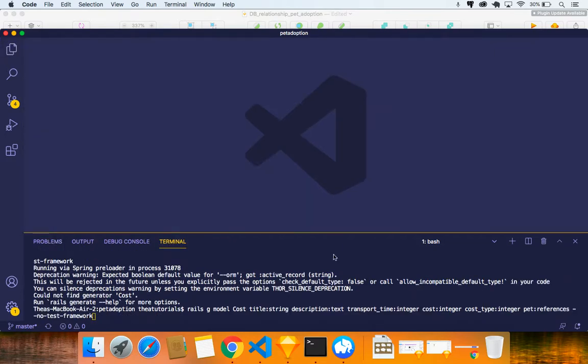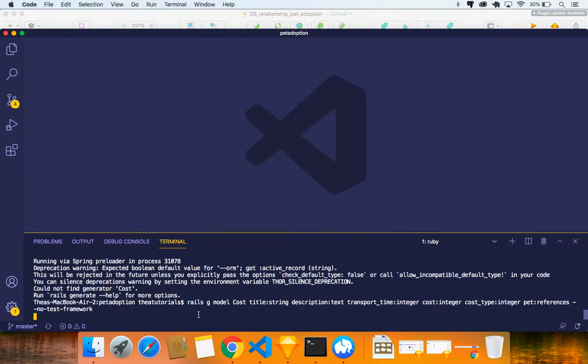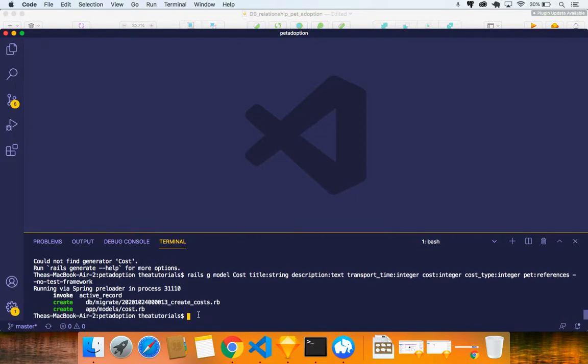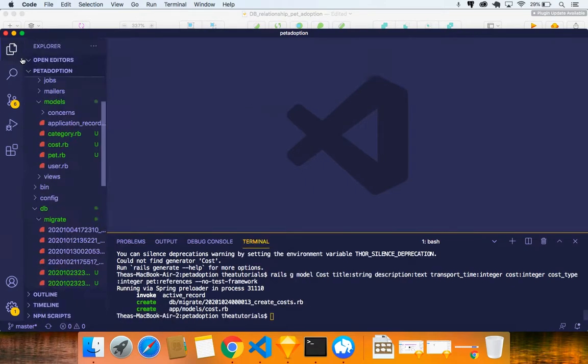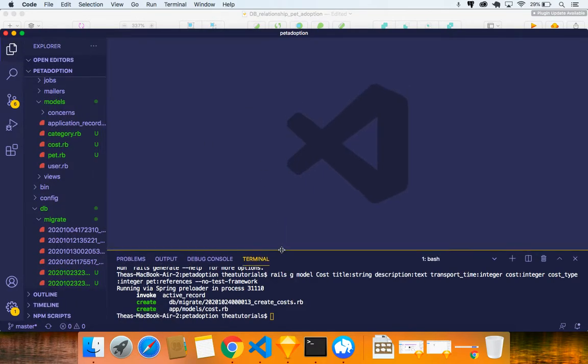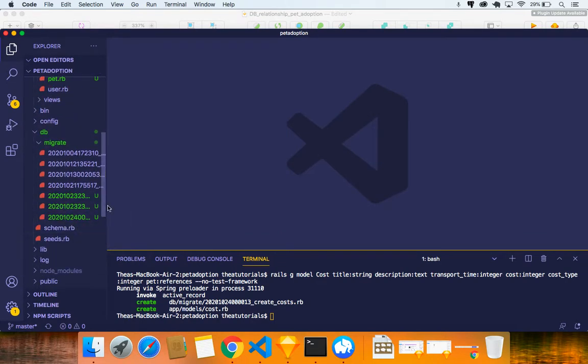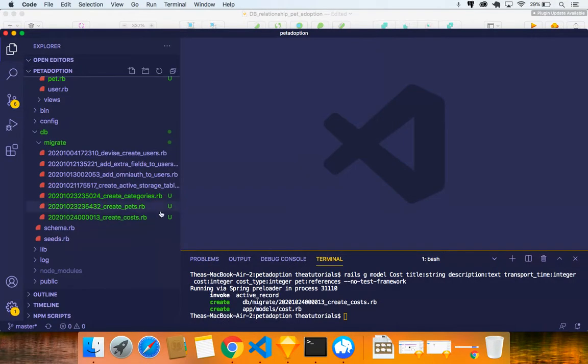So as you can see, everything is here. After references, there's a space, and then there is a dash dash, no dash test. You can see it here, I don't need to say it. So I'm going to hit enter now, and that should be perfectly fine. So we have now all our models. Now let's open the pet migration first. Let's find the migration before we do anything to the model.